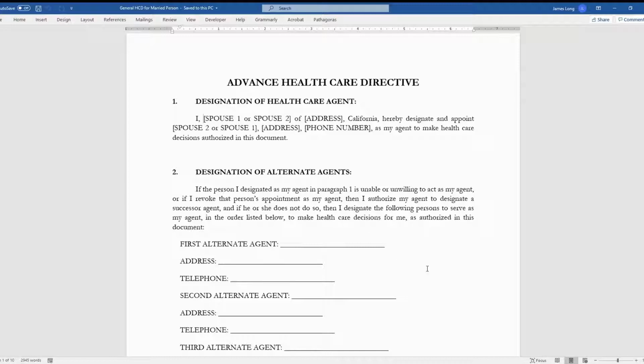So after you've downloaded the Advanced Healthcare Directive, the first thing you're going to do is fill in your name. Now, here it says spouse 1 or spouse 2. The Advanced Healthcare Directive is only for one person. That's why, for the single person or the married person, it's going to be the same. The reason I put spouse 1 or spouse 2 here is that whoever is spouse 1, it'll be spouse 1's healthcare directive, and they're going to designate the other spouse as the initial agent. So here, spouse 1 was Jack Doe.